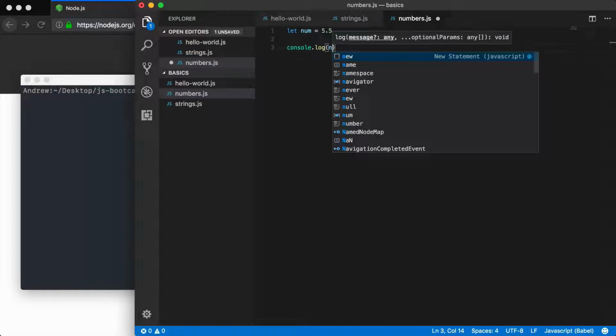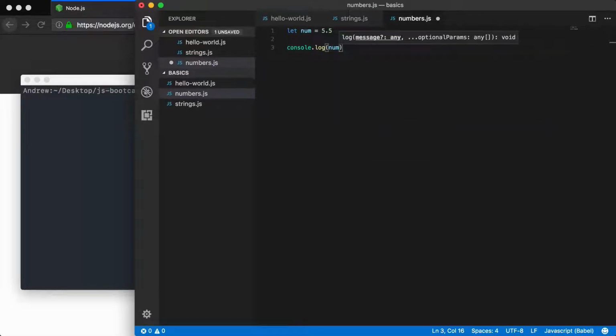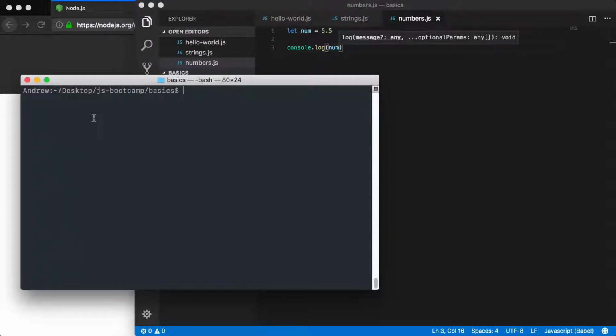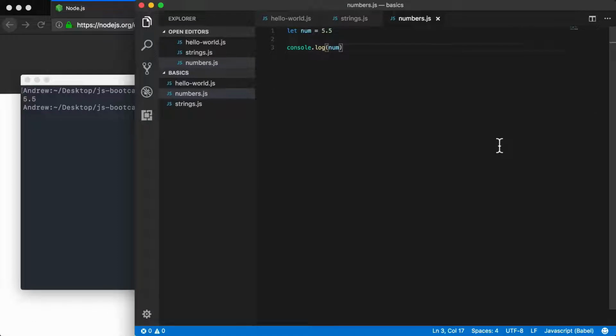In parentheses, what are we trying to print to the console? We're trying to print out the value of num. I'm going to save the file and run it from the terminal. Node numbers.js. Right here, what do we get? We get 5.5. Now this is fine, but it's not particularly interesting.